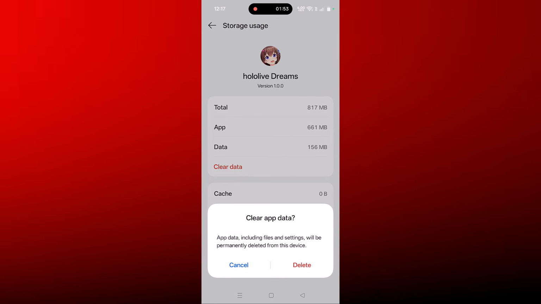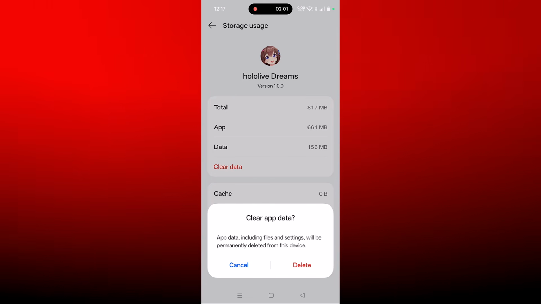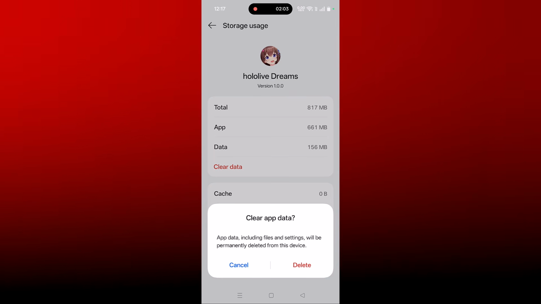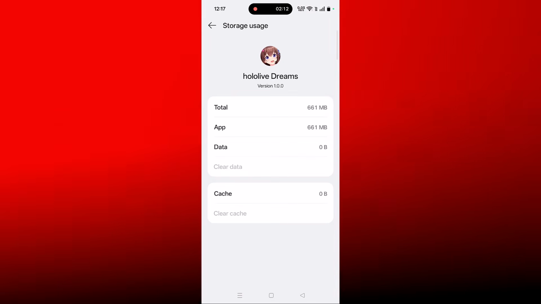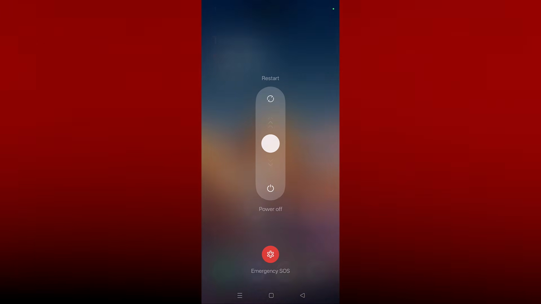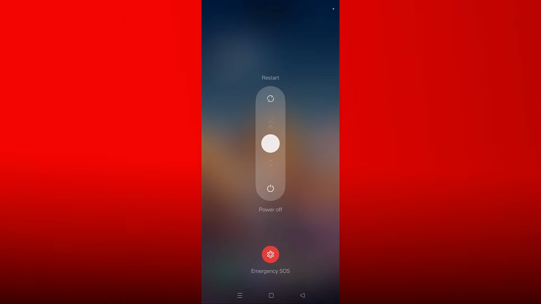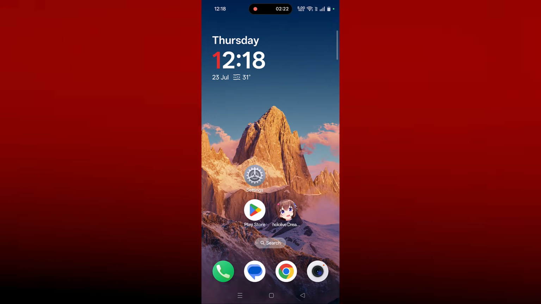Now please take note, clearing the app data will delete app data including files and settings permanently from this device. And you have to clear the app data, only then this error will get fixed. So simply tap on Delete to confirm it, and then don't start the game, simply restart your device. And once your device restarts, then you can go ahead and launch the Hololive Dreams game and check if your problem is solved or not.